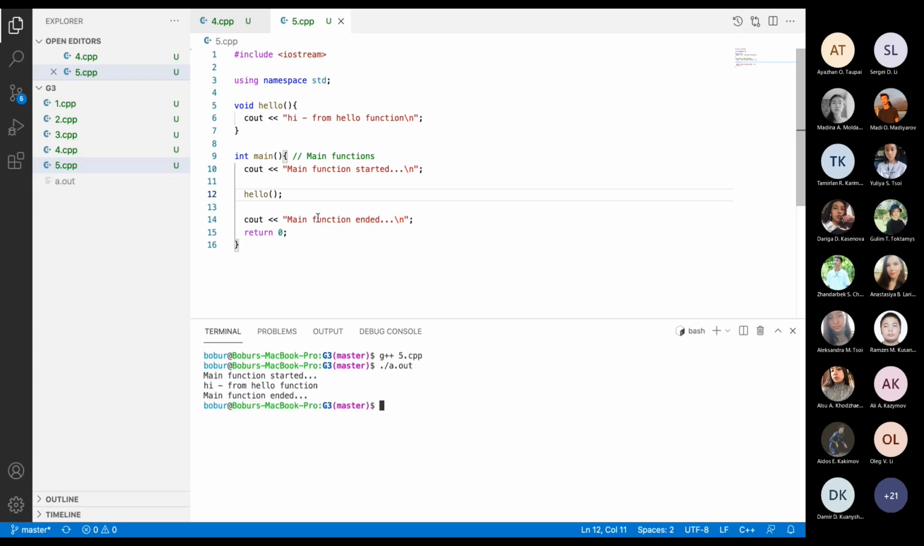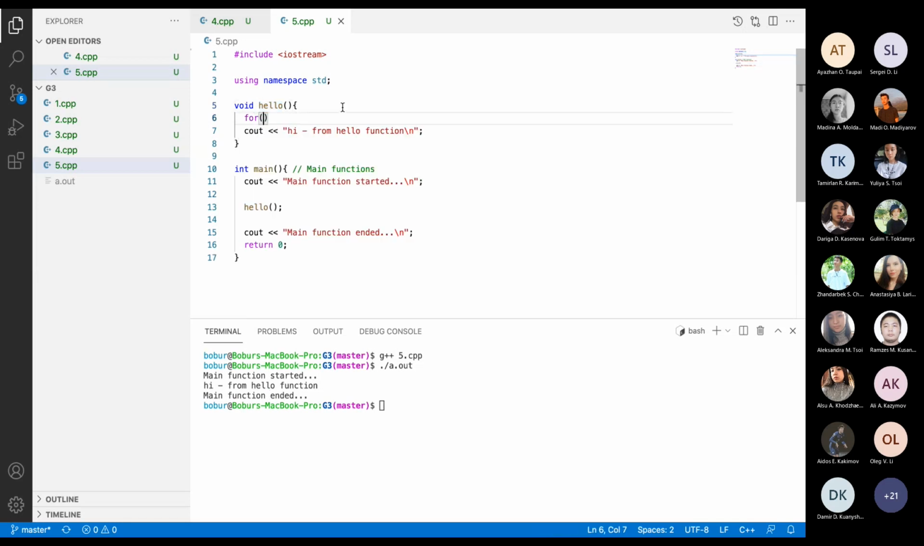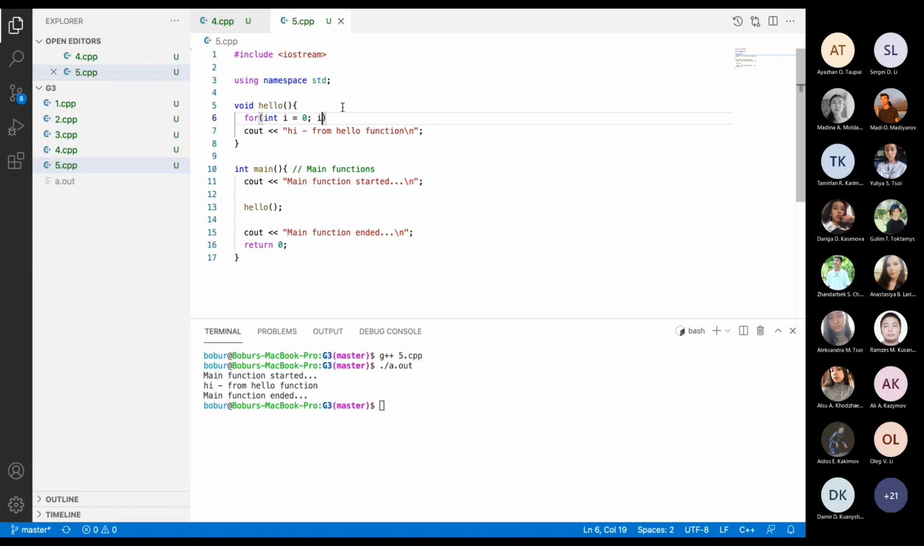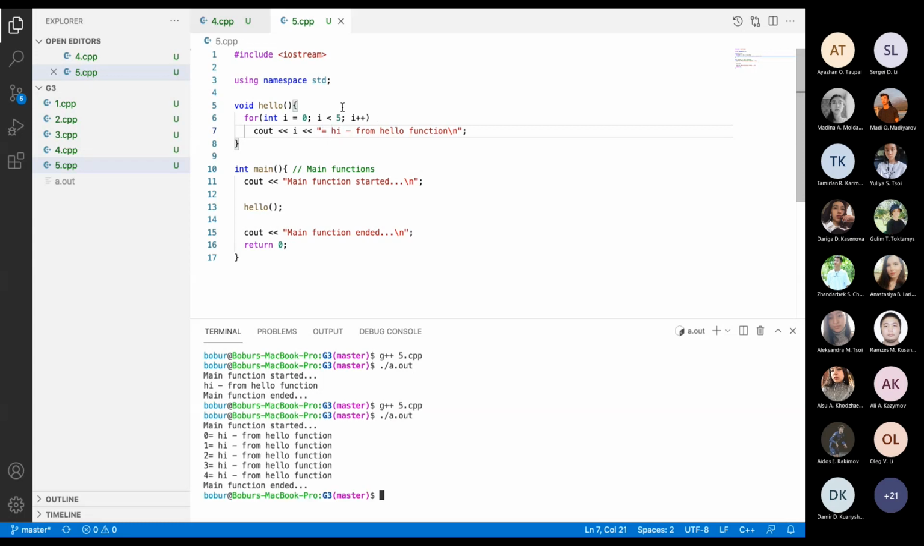Five CPP, and if you run it, as you can see, the main code, and we have the output from our hello function and ended. For instance, if you put, for instance, a for loop and put it like this, in that case you will have such a result.